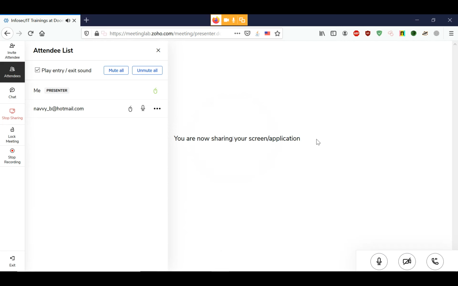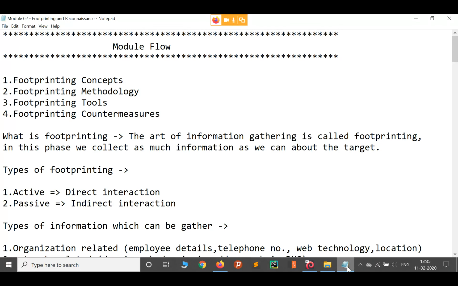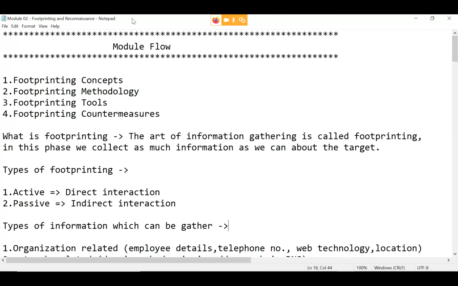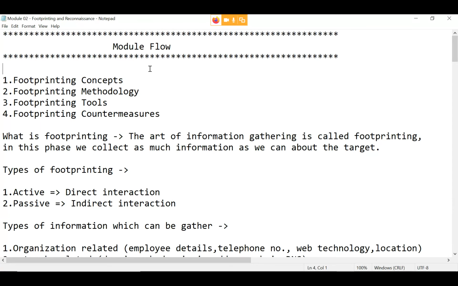So we completed the introduction to ethical hacking module, the very first module. Today we are going to cover module 2, footprinting and reconnaissance. This phase is all about information gathering, how we gather information about our target. This is the very first step of hacking.